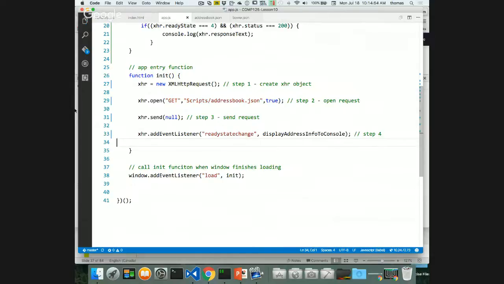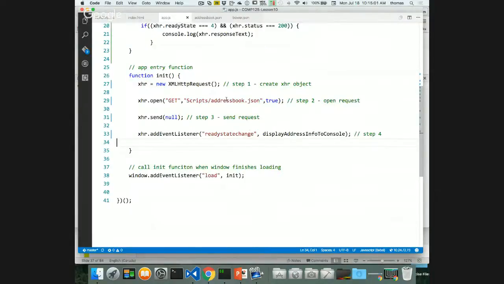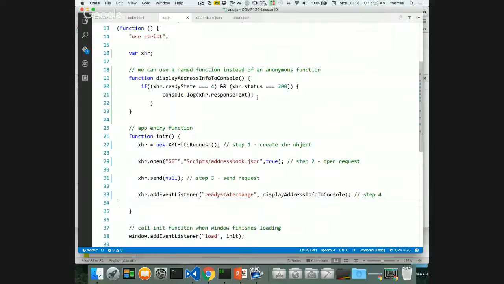Okay. Cool, so I'm loading the data that I've got here. And if you notice, I've got all the data that I've got, but it's all in string type format. So if I was to do something with it, let's say, for example, instead of displaying address info to the console, we're just going to read the data. That's what we're going to call the read data function.